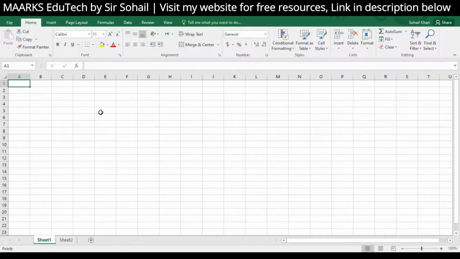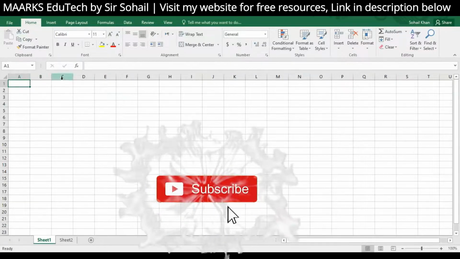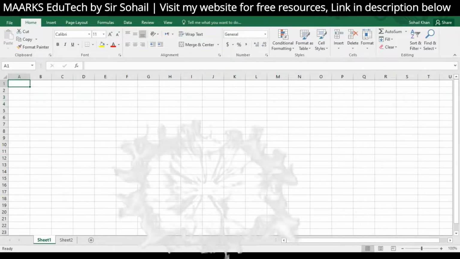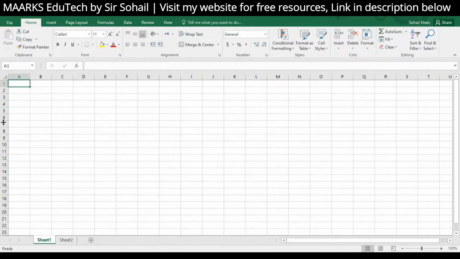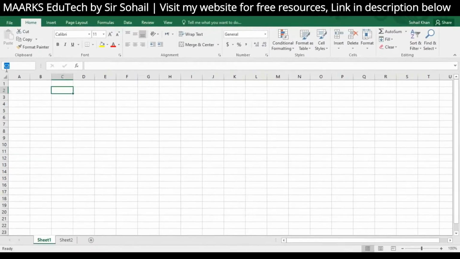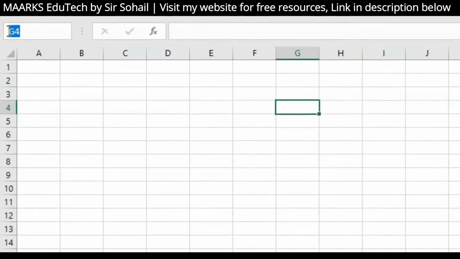This Excel sheet is comprised of rows and columns. A, B, C, D, E, F and so on are the columns, and 1, 2, 3, 4, 5, 6, 7 are the rows. The intersection of these two is called a cell. For example, if I'm here, you can see C is written and 2 from the row, so C2 is the address. You can see the address on the left side here, C2. If I click any other place like G4, you can see G4 is the address.